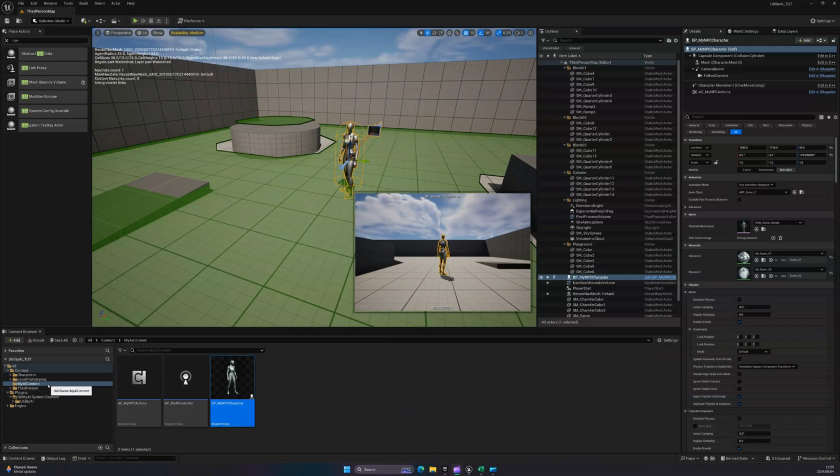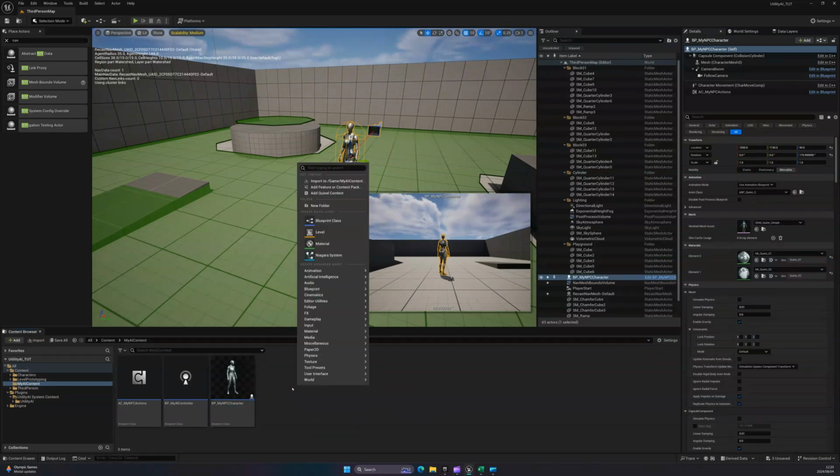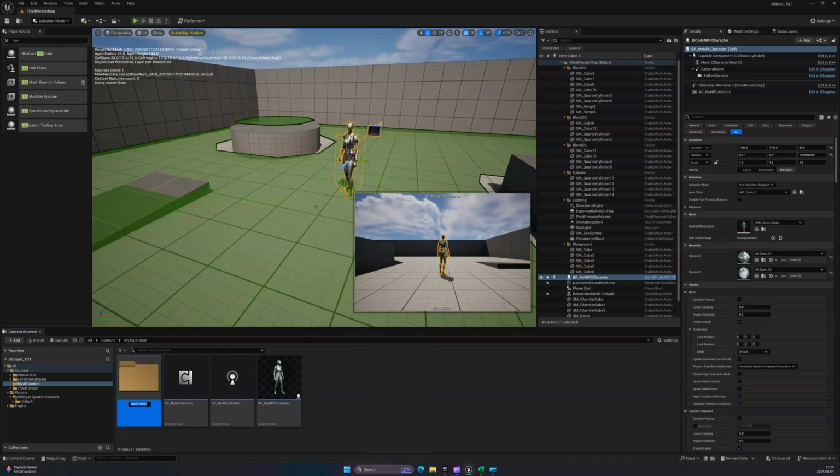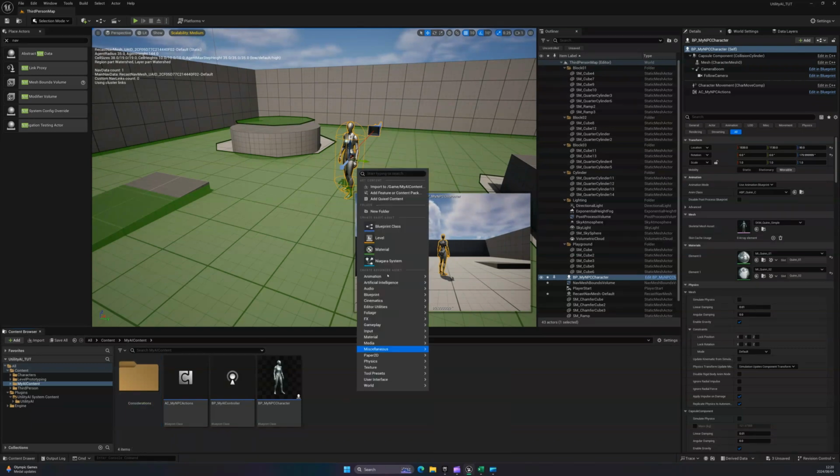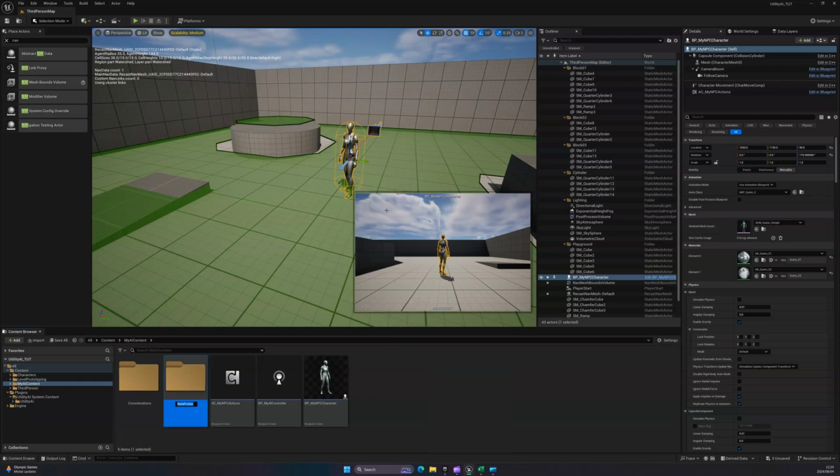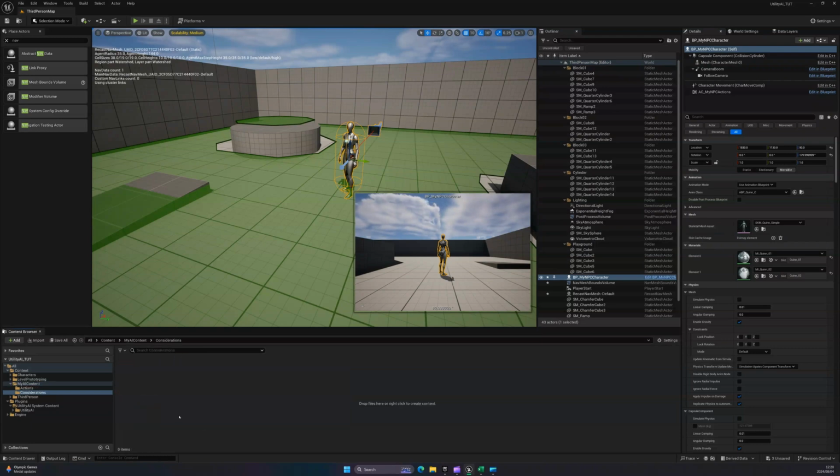Back in our folder, the AI content, let's create a new folder here, and we can call it considerations. And just to save time, let's create another folder for actions. So in our considerations, we need to create a consideration for if the player is nearby.